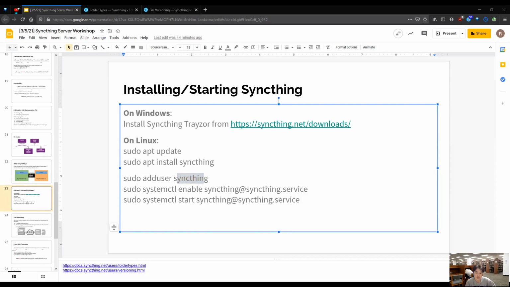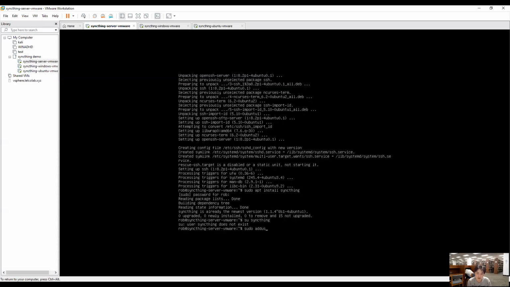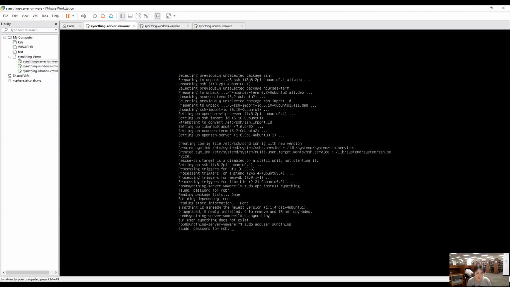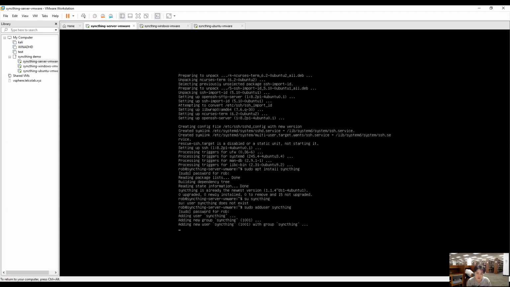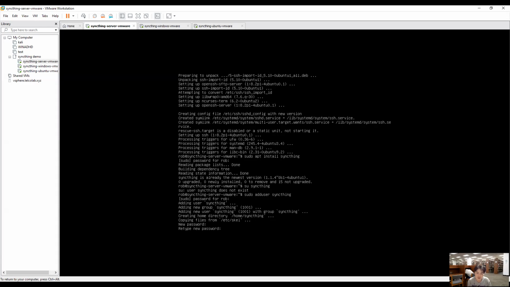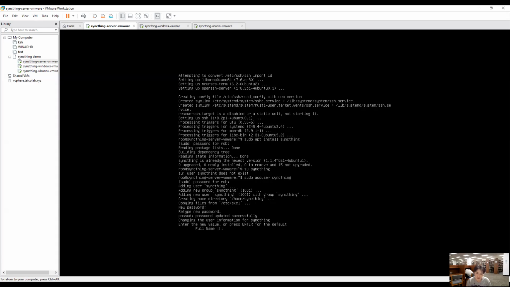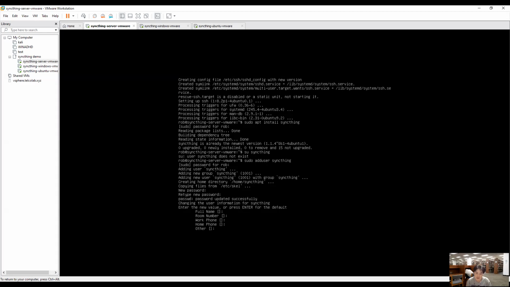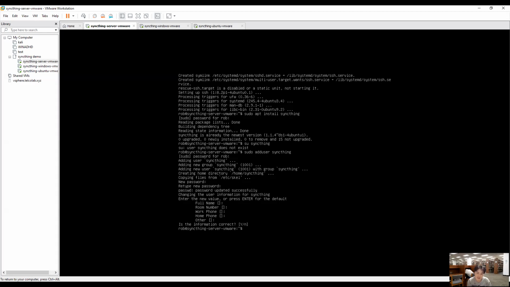So on our server, we're going to do sudo adduser syncthing. It's going to ask for the input for a new password. I'm gonna put the password, retype the password. It's going to ask for all this other information. You just click enter and skip. So we've done that.